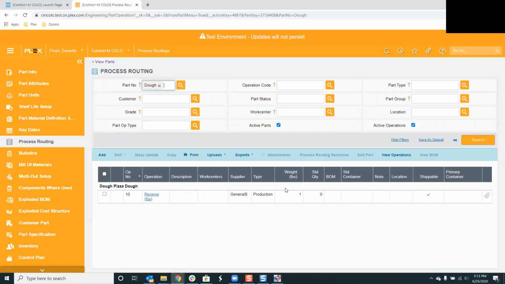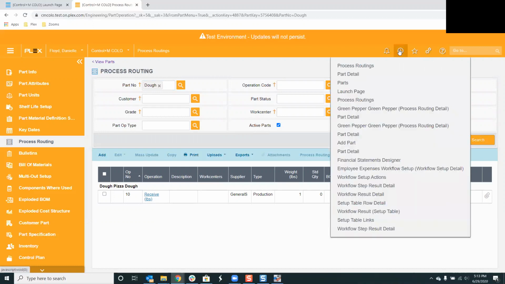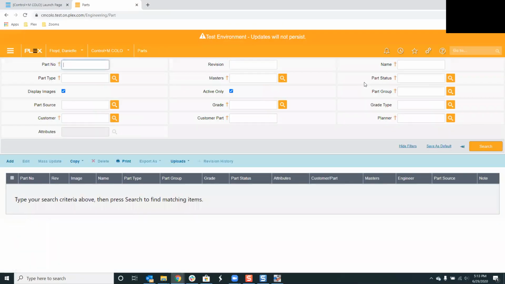At this time, move your cursor up to the clock icon at the top of the screen. Click on the clock. This here will show your screen history as you move through the Plex system. You should see parts populate. Go ahead and press on the parts link to be taken back to the parts screen. We will now begin to create our own parts in Plex.